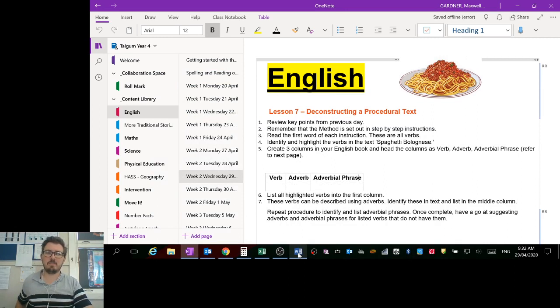Fantastic. Next thing I want you to do is rule up 3 columns in your book or on a piece of paper. In the first column, here's one I prepared earlier. The first column, I want you to write verb. Second column, adverb. Third column, adverbial phrase. Make sure you use a ruler, unlike Mr. G. Pause the video and get that sorted. Excellent.